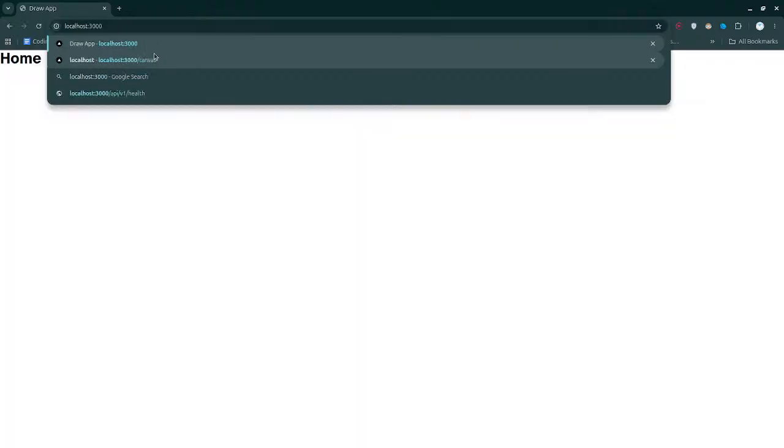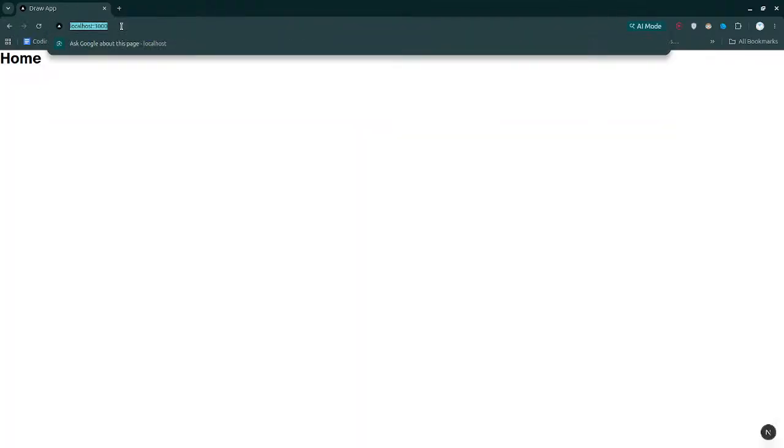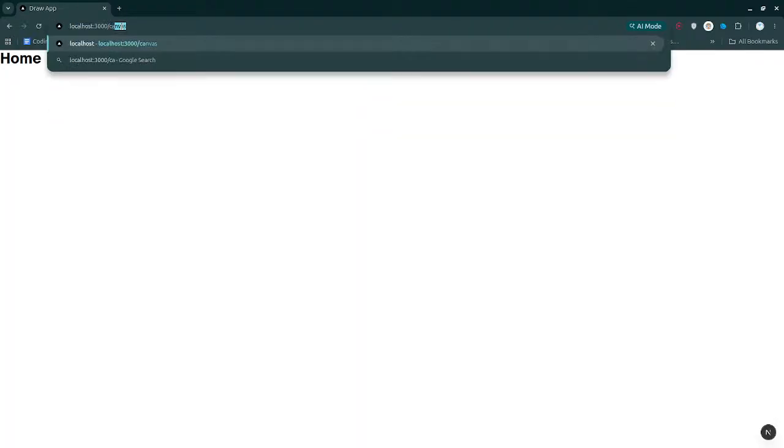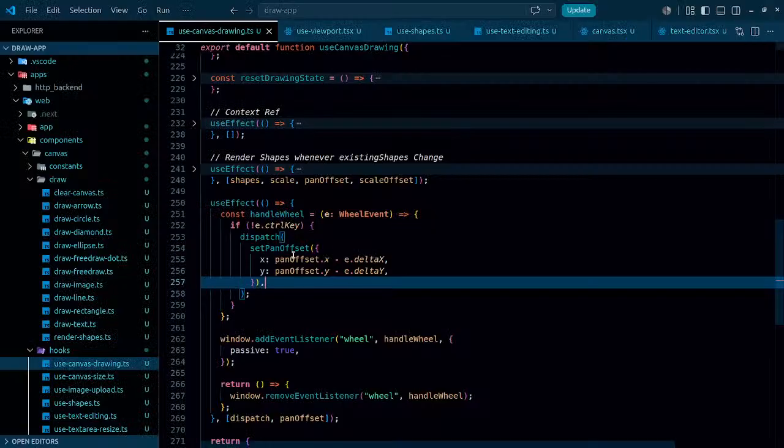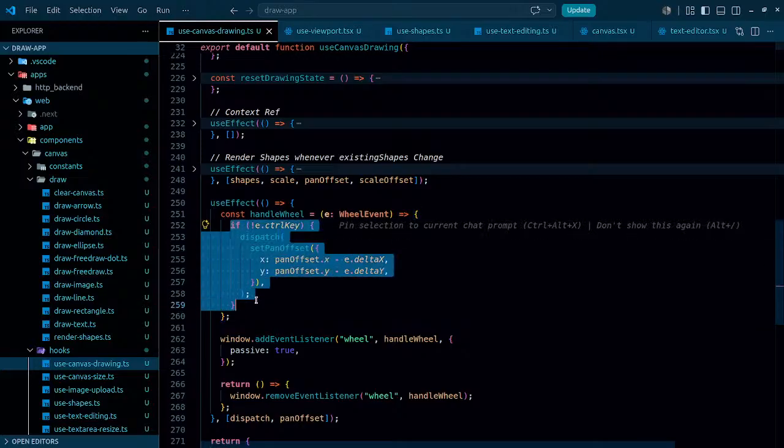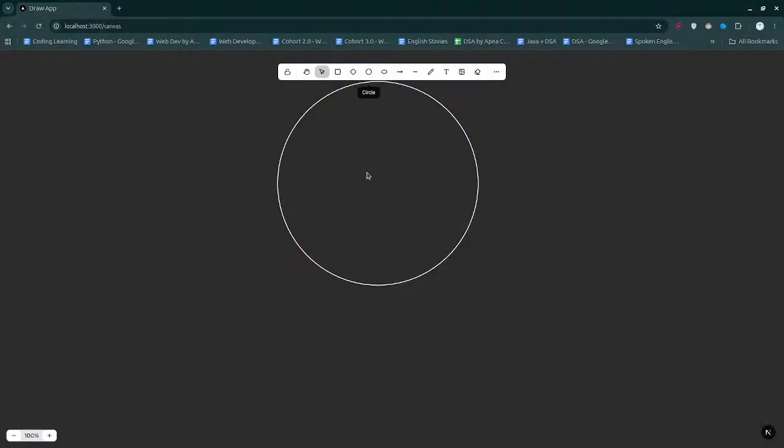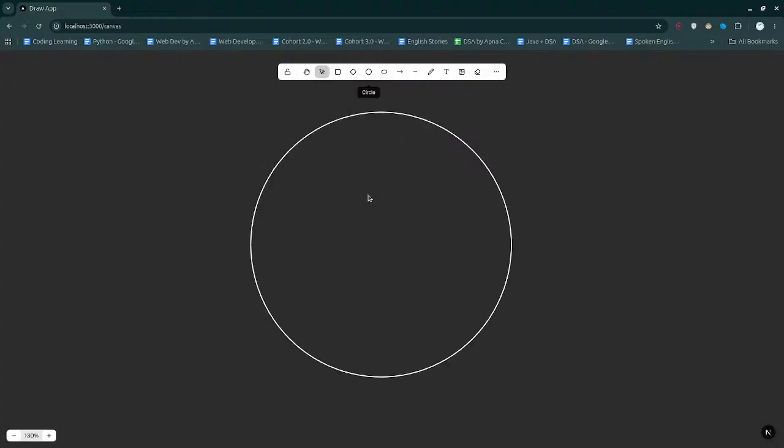Localhost 3000, you have to go to /canvas. So this is how it looks. I can draw the image, I can move up, I can move down. So yeah, it is working fine. And this is such a simple logic: you just have to make sure that if you are clicking control, then it should zoom in. If I click control, it is zooming in and zooming out, so it is getting the job done. If I don't click control, it is just moving things here and there.